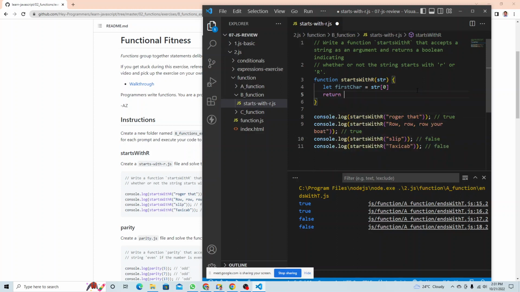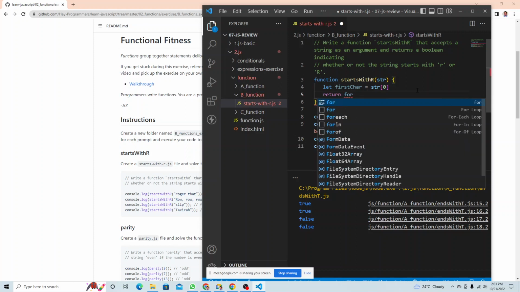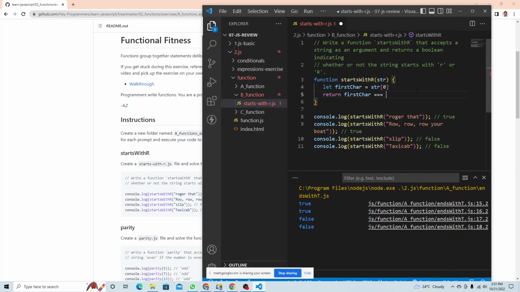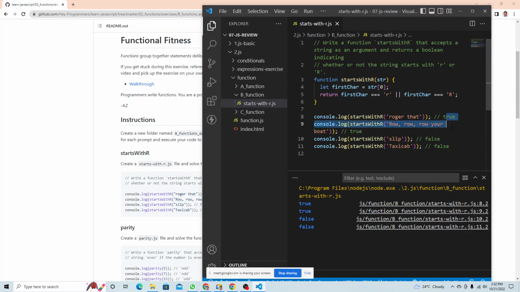Just put a return now, and we're going to check the first character. If the first character is equal to small r, or the first character is equal to capital R, that will be fine. So let's save this. F5. True, true, false, false. Look at that. And we solved it in one, 2 lines.